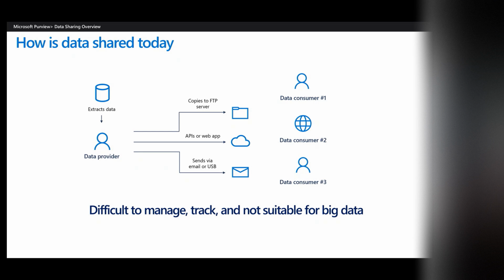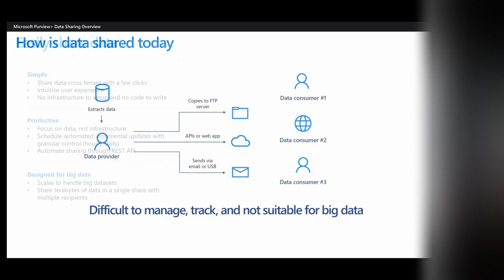And especially big data is quite a challenge, where data is coming from sensors in split seconds, and then you need to consume the data. Sharing the data via FTP or sending a USB is not really applicable in those cases. So this is where data sharing comes into play.